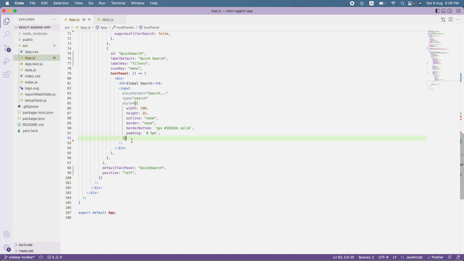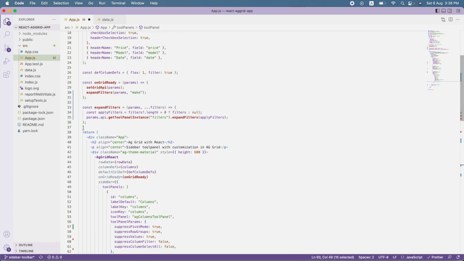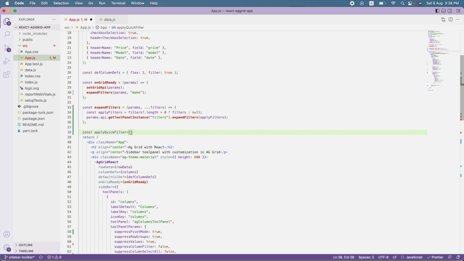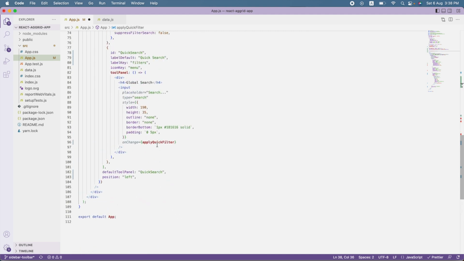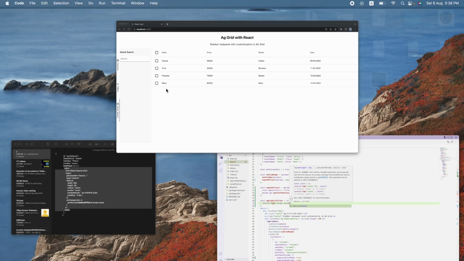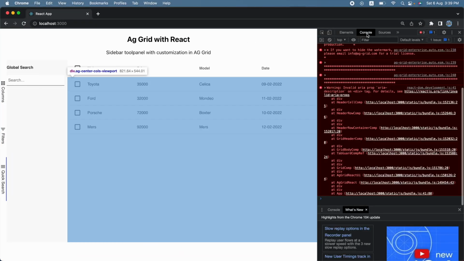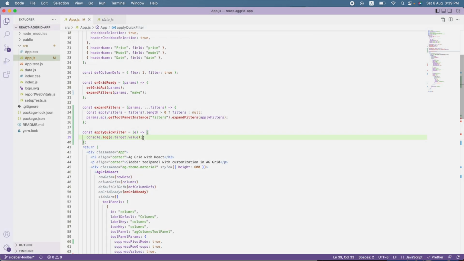So here I will write onChange, and I will call a method called applyQuickFilter. Now this function doesn't exist, so let's create this function quick filter, and I will get a parameter here, event, because this is an input box. Now let me write console.log(e.target.value). Let me right click, go to the console, and type something. As you can see I am getting all of them, so I am getting the value, and my task is to apply that filter here.